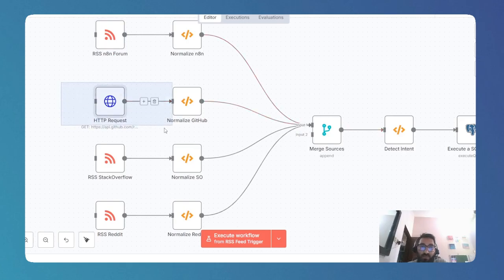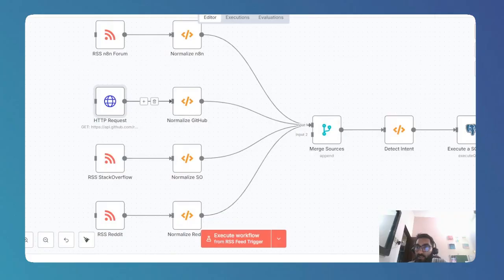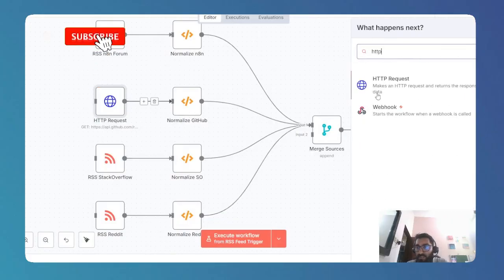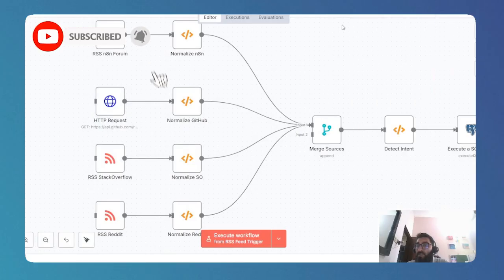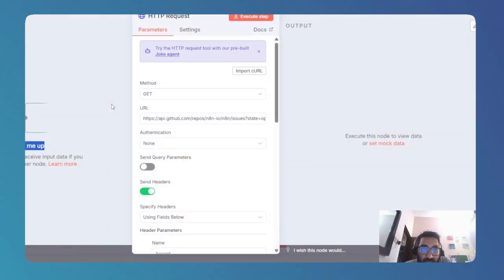But that's not the case with GitHub. So for that purpose, what I did is I need to create the HTTP request. Right? This HTTP request is used when the nodes are not available in n8n and you need to use an external API or you need to use an external link to integrate into the system. So that's why we used HTTP request.